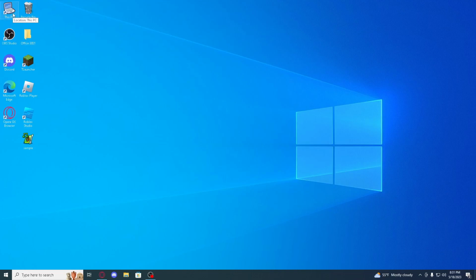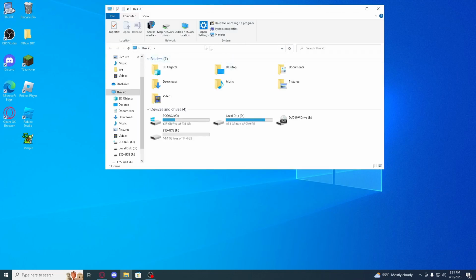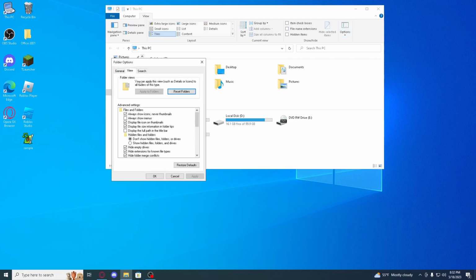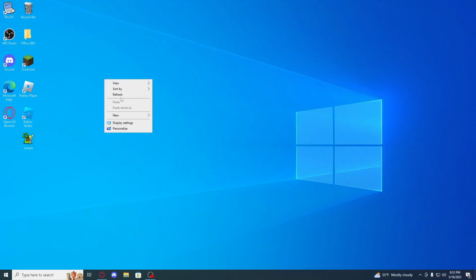And another thing, if it disappears, I don't think it's because of this, but you can also make sure to check this option here, always show icon, never thumbnails, to make sure it stays like this.